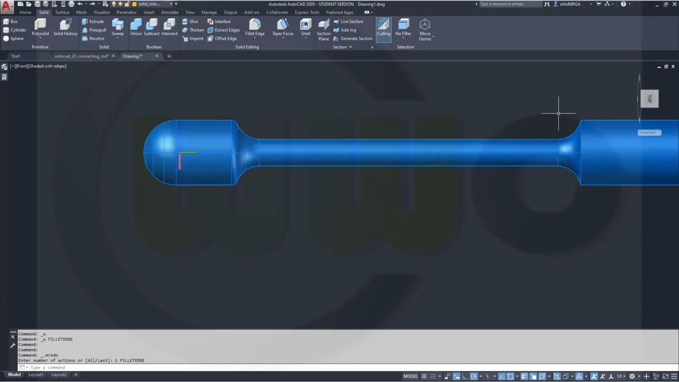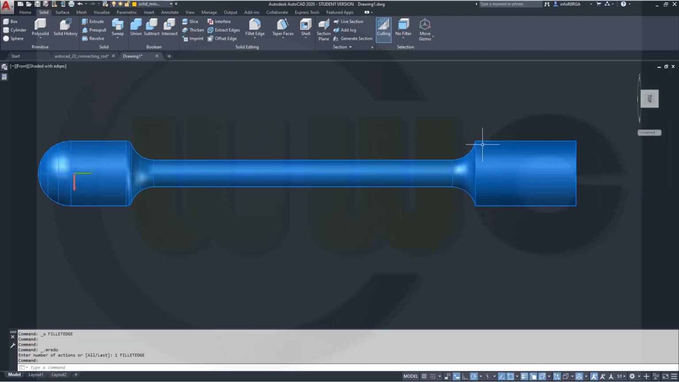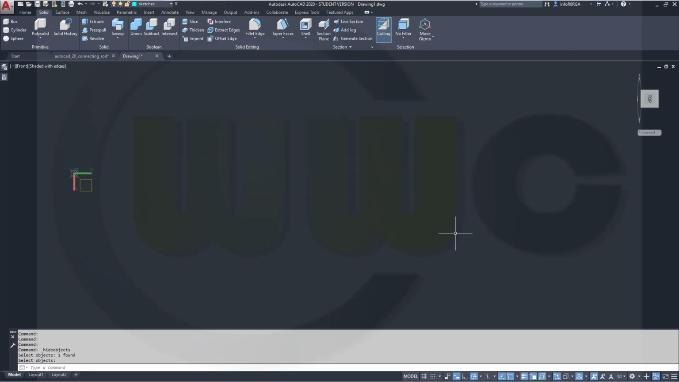So I cannot do 65 radius on this edge. I've already tried it, but it doesn't work. So in order to get that fillet, I have to use a sketch. Therefore I want to switch to my sketches layer and maybe hide that object for the moment.